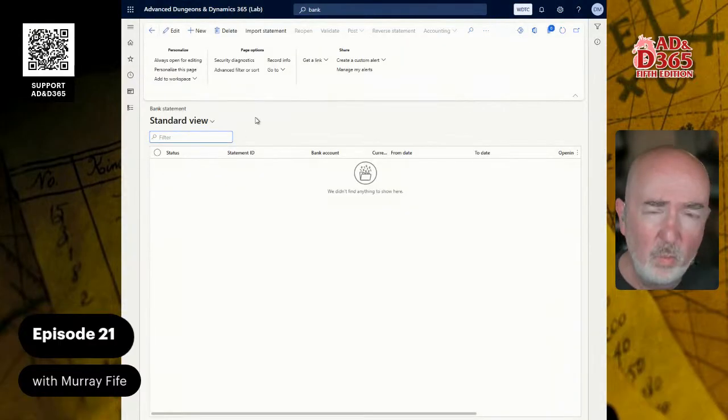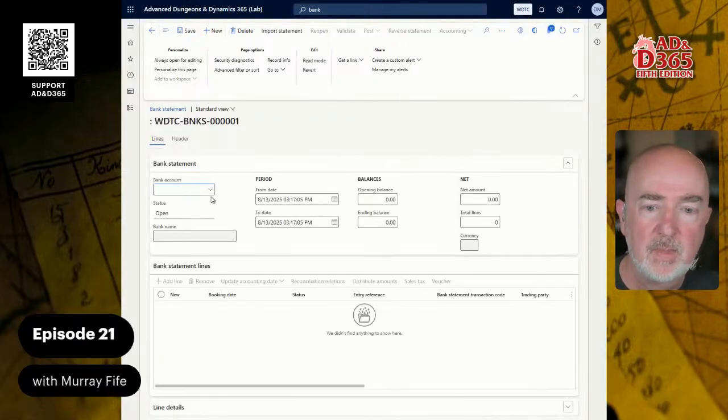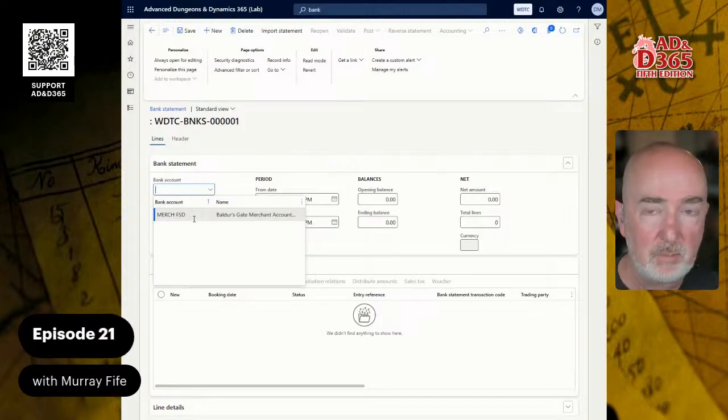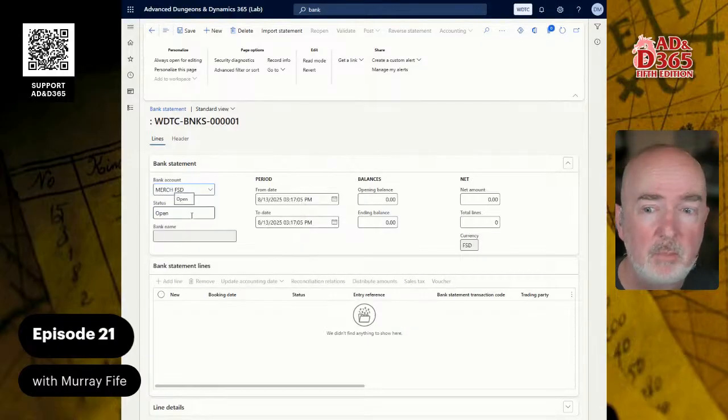When we did the reconciliation before, we didn't do that from a bank statement. We just manually reconciled the process along the way. So I'm going to create a new bank statement, and the bank account we're going to use is our merchant account. This is the only account that shows up because it's the only one that has been set up with bank reconciliation turned on.